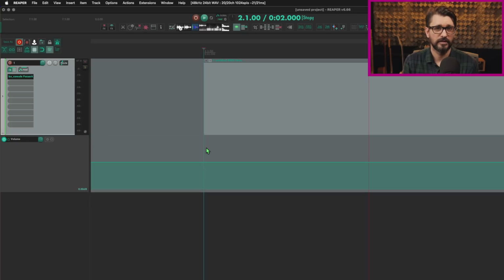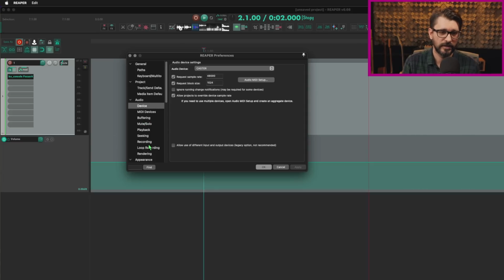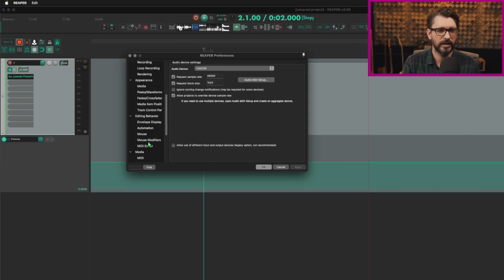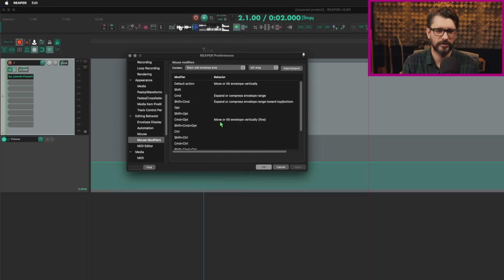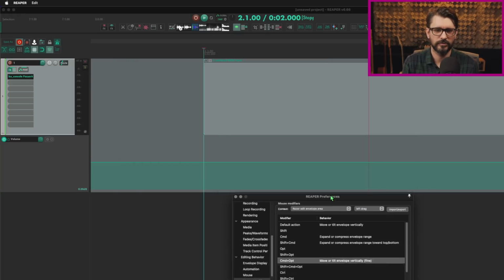Mouse modifiers. Add razor edit mouse modifier to move or tilt envelope fine adjustment. So this is just a modification of a mouse modifier that was already there, just allowing for finer increments of movement. We're going to open up the preferences and then go to editing behavior and mouse modifiers. Going to find razor edit envelope area. So we've got move or tilt envelope vertically and move or tilt envelope vertically fine. So this is on command option. That would be control alt on Windows.